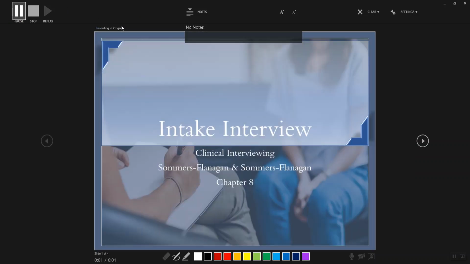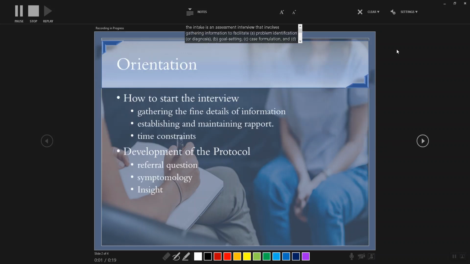and then you would start doing your recording for your lecture. So in this, I would say this is my intake interview, covering chapter 8. You simply would have to go to your next slide, and as you can see up here, it's already showing your notes that you want to follow, that you want to discuss and talk about in terms of what's going to be on your slide.